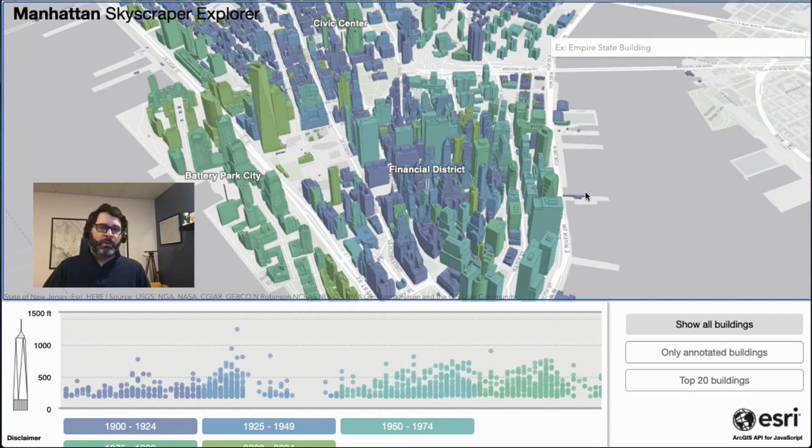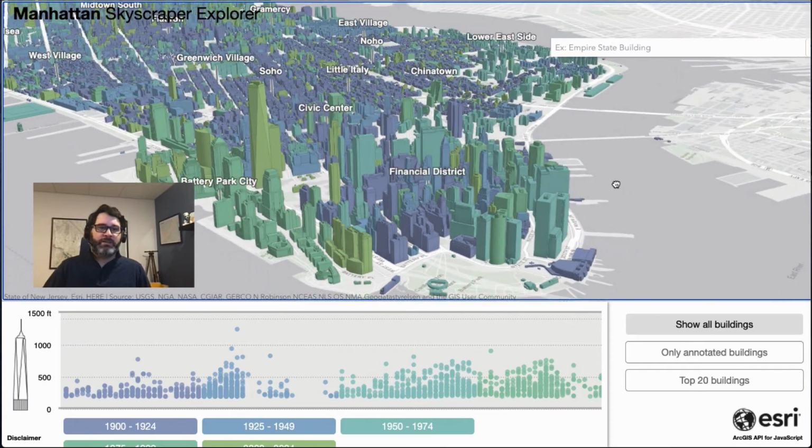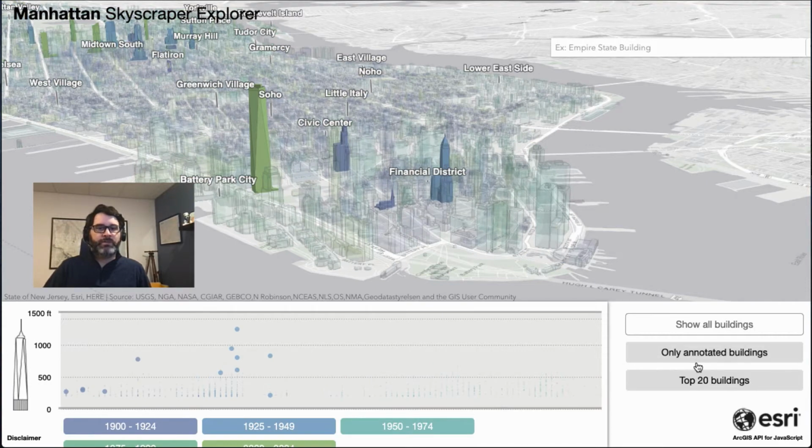In this sample, we are looking at an interactive 3D view of New York City. This application allows a user to explore the highest and most popular buildings in Manhattan. There are preset filters on the right to quickly show the top 20 buildings that, when enabled, not only filter the map view, but also the chart below.